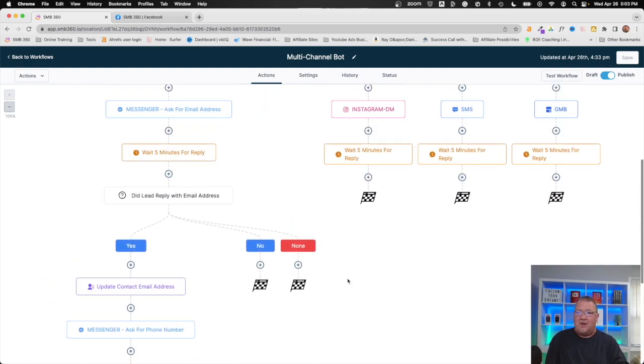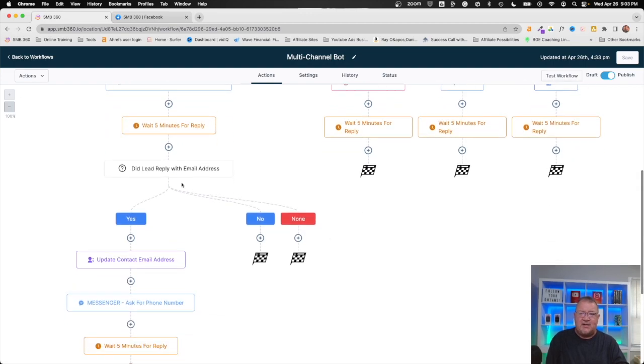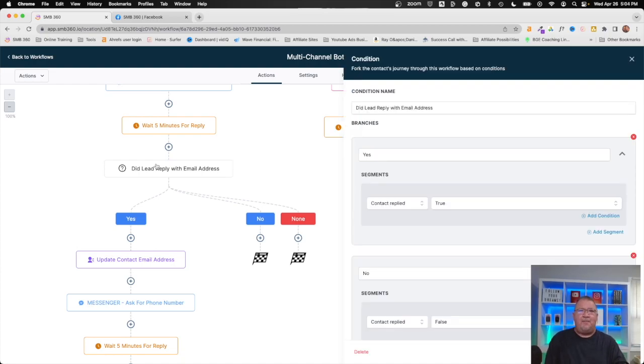So also on here, notice in this particular case, did the lead reply with an email address? I just kind of want to go back and didn't want to leave you hanging on this. Let's just say that no, they didn't reply with an email address. So you sent them a message, this wait 5 minutes expired. They didn't reply in 5 minutes, and you can make that whatever you want, by the way. But they didn't. It's going to fall only on the no field here.